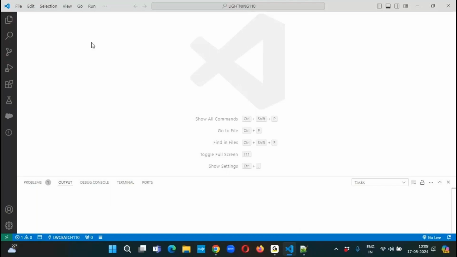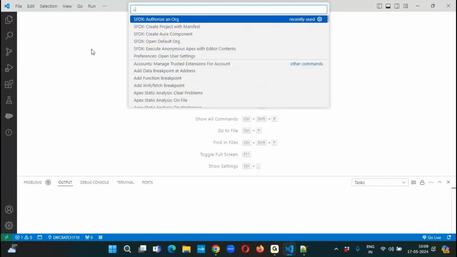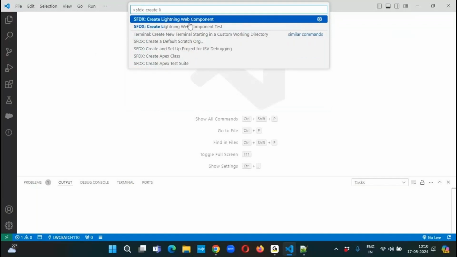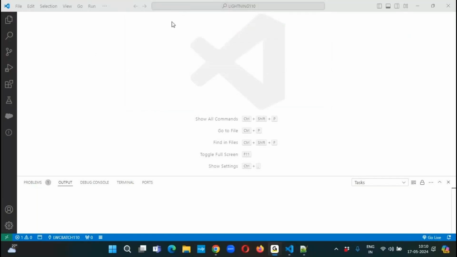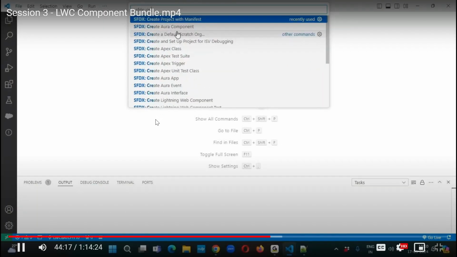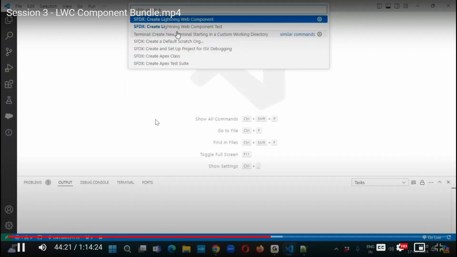Now, let's go to that. Here I'm going to the command palette. How to go to the command palette? What is the shortcut? Control Shift P, right? So we need to use a shortcut mechanism that is called Control Shift P. In order to create a Lightning Web component, we have to use the command sfdx create Lightning Web component. We have to specify that: sfdx create Lightning Web component.